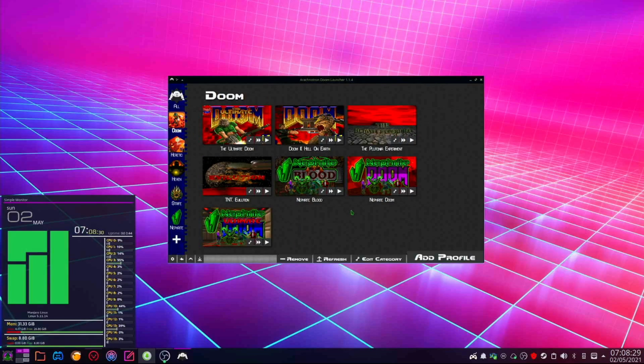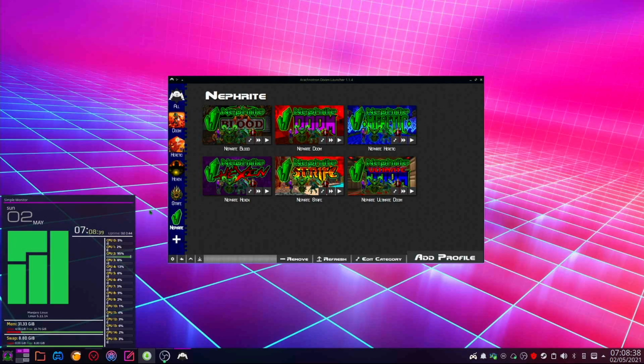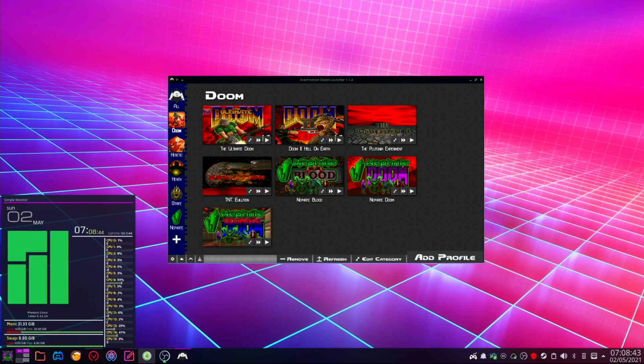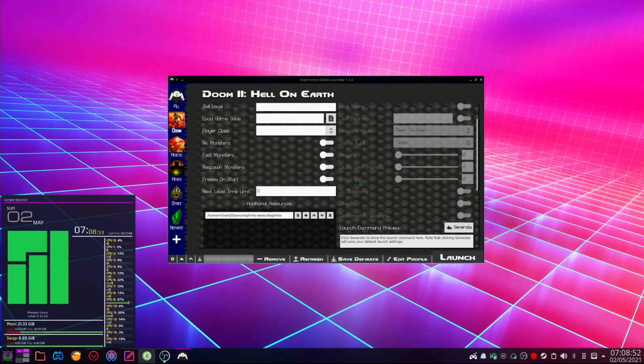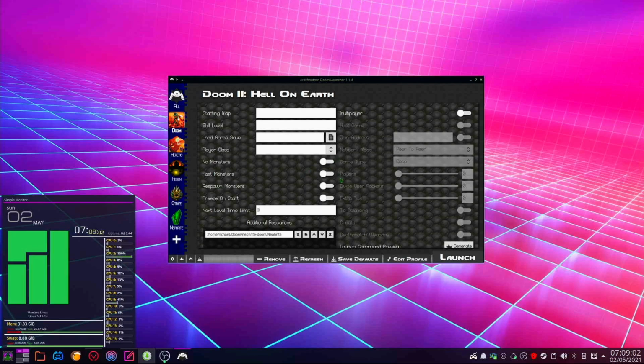So to launch a game, you can click any category here. Different profiles can be tagged with multiple categories, so this Nephrite one that I've loaded in is actually coming up in Strife, Hexen, Heretic and Doom as well. In this case we want to go to Doom 2 Hell on Earth. We can click that. Here we can drag in any extra WADs or PK3s or whatever you want to load in. You can just drag and drop them in.